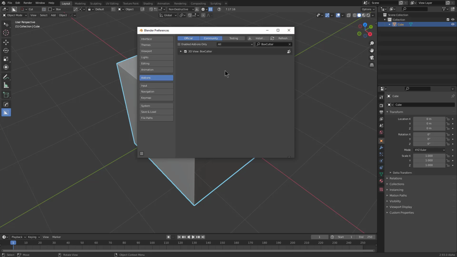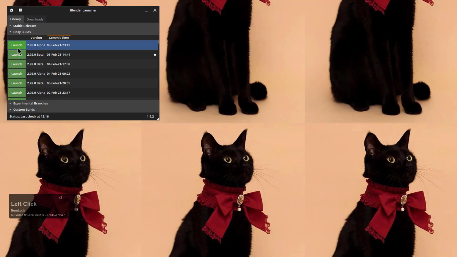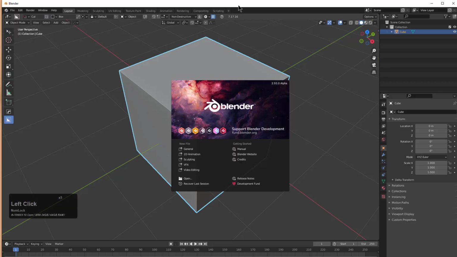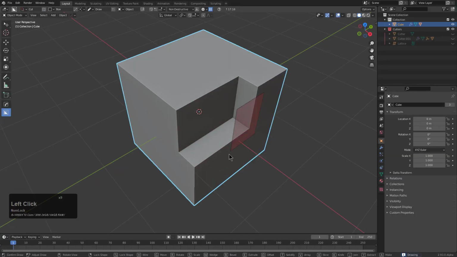So now we've updated these add-ons. We're good to go. We can now close Blender, and when we reopen, we should be good to go. In fact, now we have both HardOps and boxcutter ready to get to work.